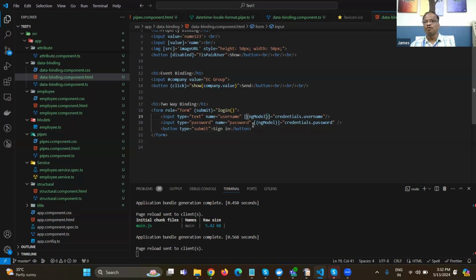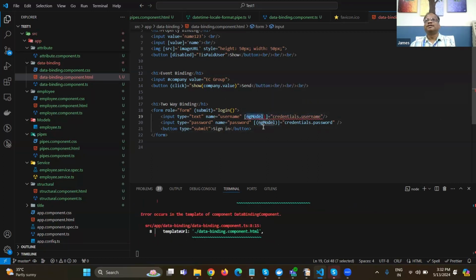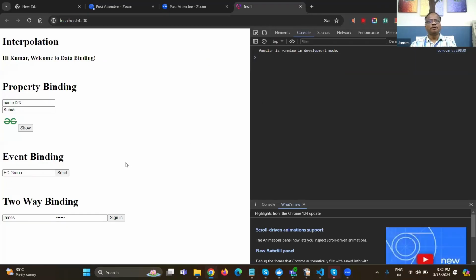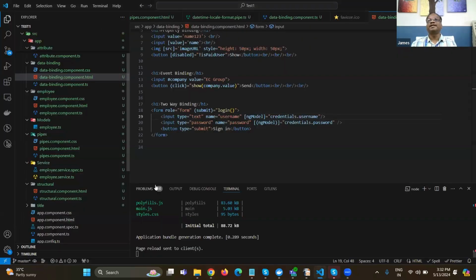So for example, if you remove the ngModel, now this is not two-way binding. It is one-way binding only. Still it will work, but see the differences. Now the property binding works fine, so we send the data from the class to HTML and it comes. But when I change this here, see, the password changed successfully, but this one is not changed because that event binding is not happening.